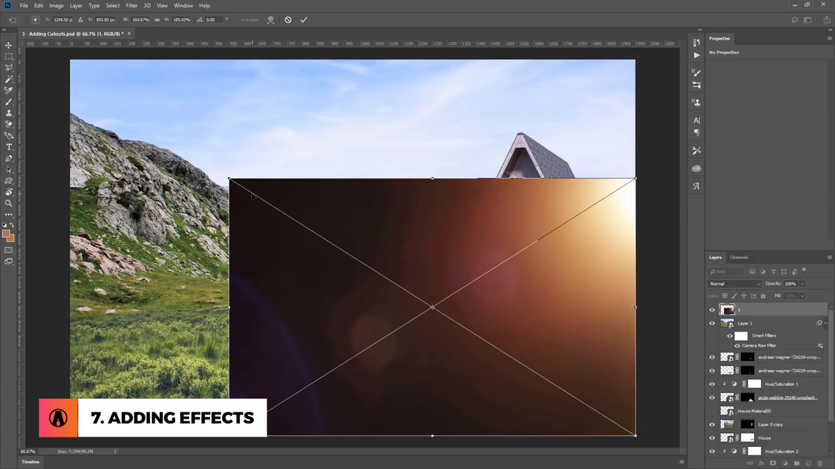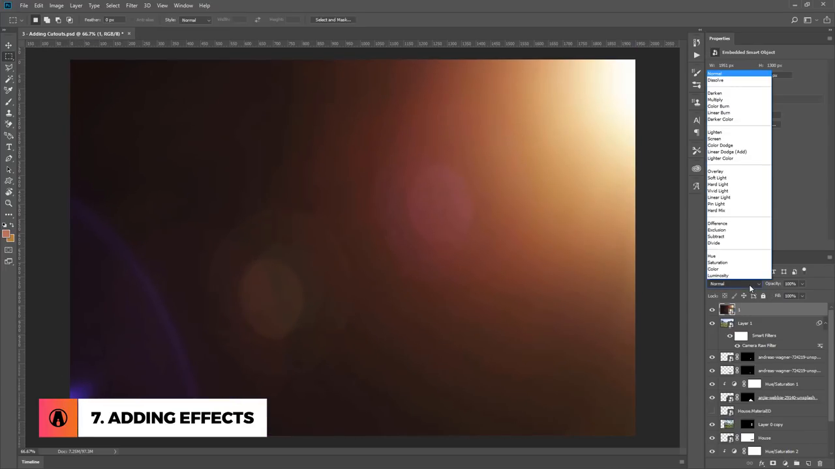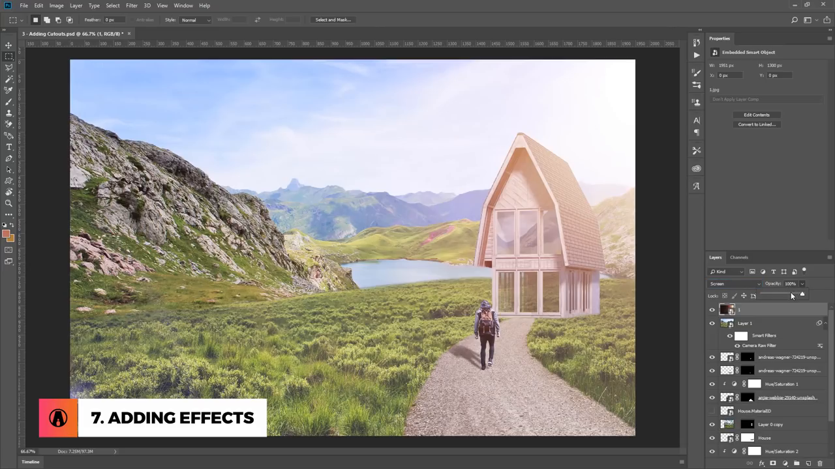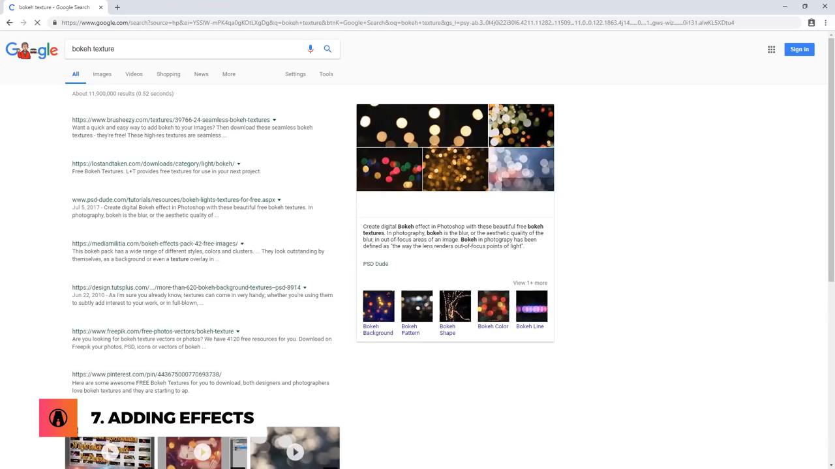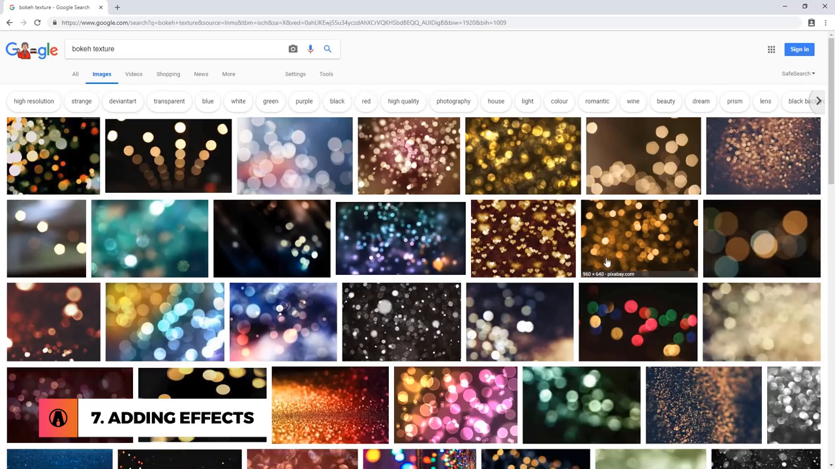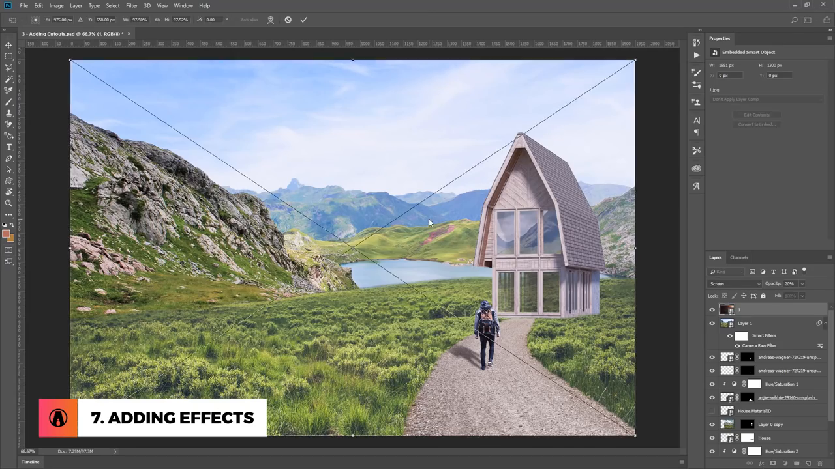If you want to learn how to do those effects, then watch my Photoshop playlist. But in this video, I'm going to show you another effect called the bokeh effect. First, go on Google and find a bokeh texture. Then just download one that you like, bring it into Photoshop.